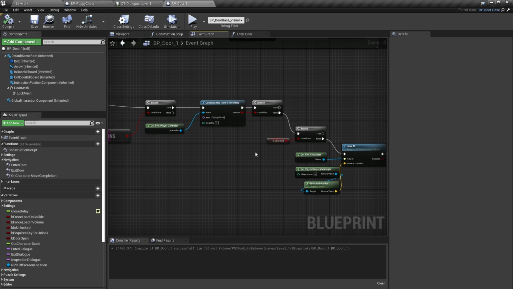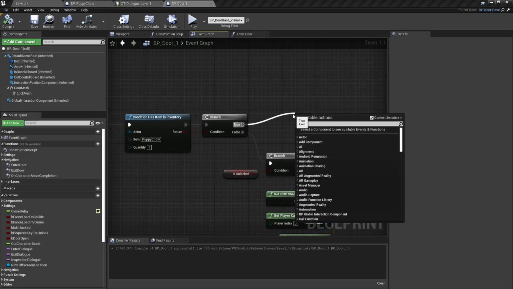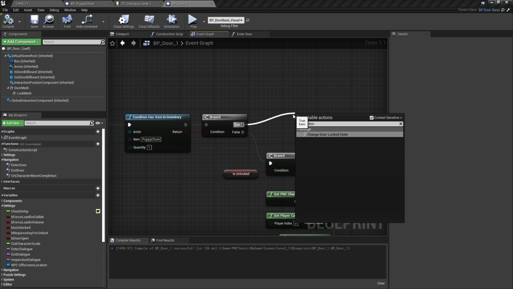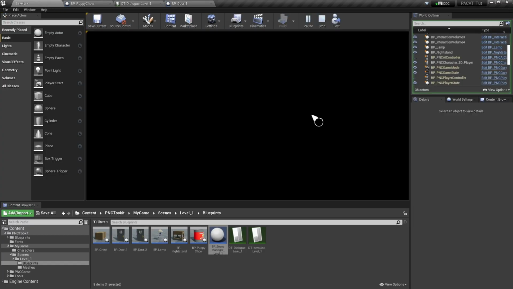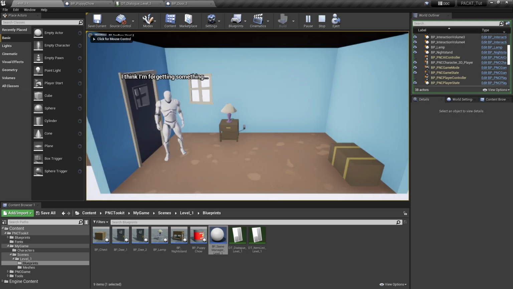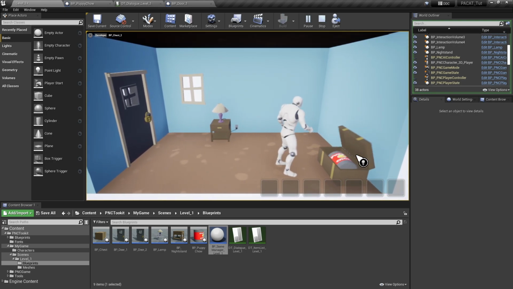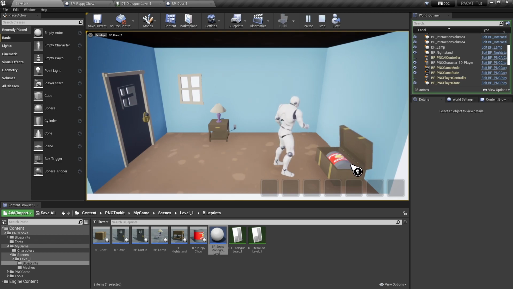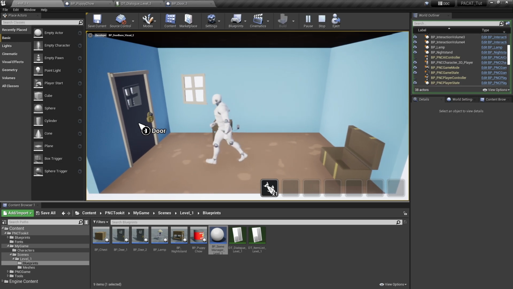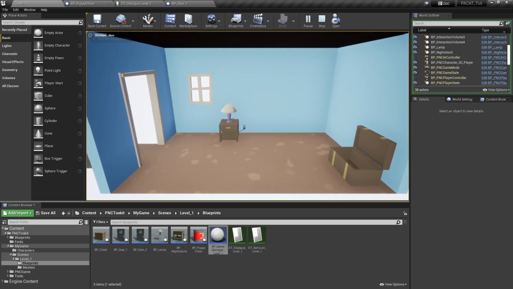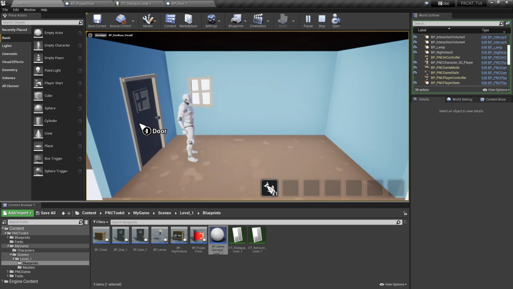But if we do have the puppy chow, then I want to change the door's lock state to unlocked. Now let's test that. I think I'm forgetting something. Get the puppy chow. Whoops. All natural ingredients. Neat. And now if we go to the door, he unlocks it, goes upstairs. Perfect.